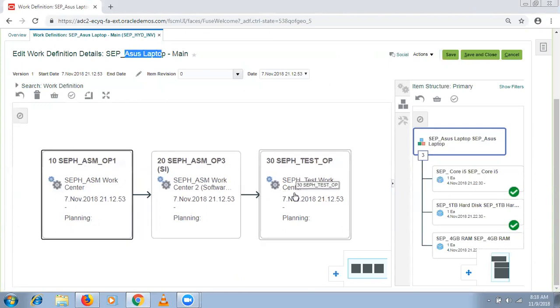ASM. So after 30, you are going to add one more operation. The sequence is going to be 40, but you give the same operation. Okay, this is the sequence only. Under 40, you will give ASM OP1 as the operation.